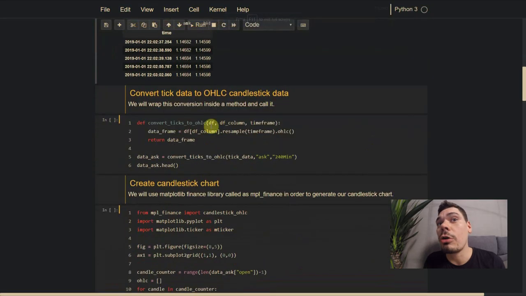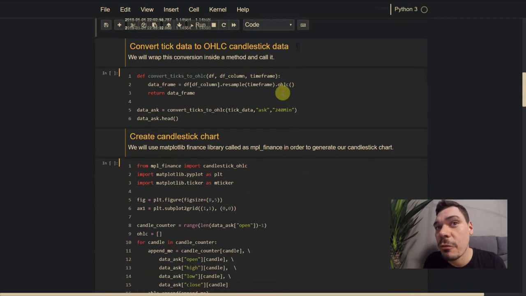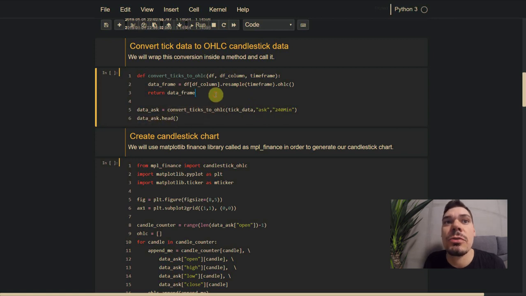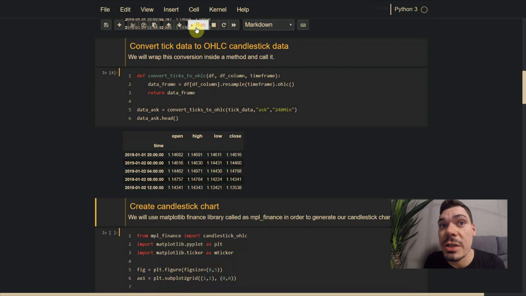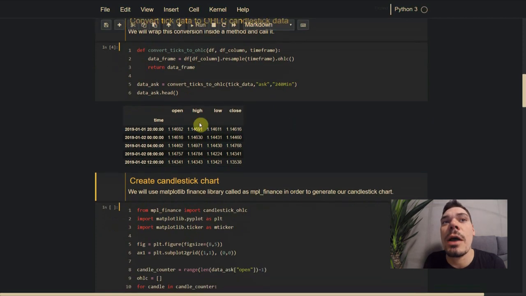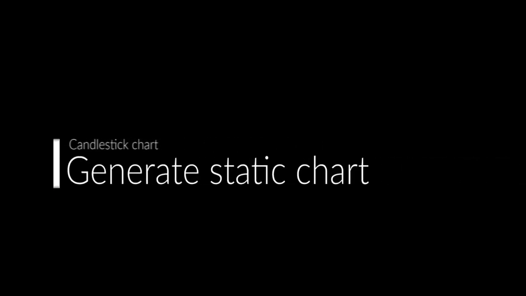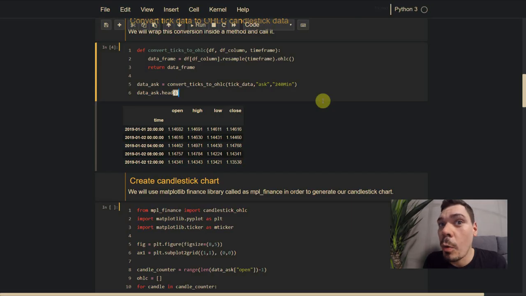Okay, now we need to convert this tick data into the OHLC format, so basically open, high, low, close. This is the format that we need in order to generate a candlestick chart. So let's wrap it in a function. This function is called convert ticks to OHLC. So basically this function will convert our tick data into the OHLC format. And as you can see, we got our converted data. So we got time and we got open, high, low, close. As you can see, every single line is representing 4 hour time. Okay, we got our OHLC data.